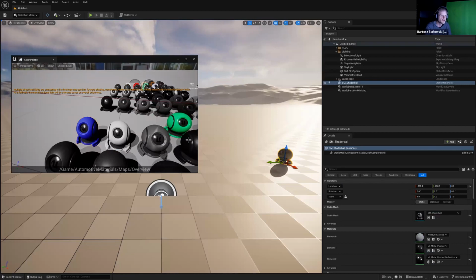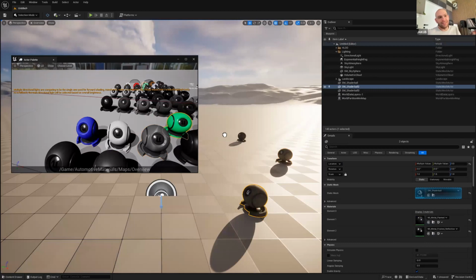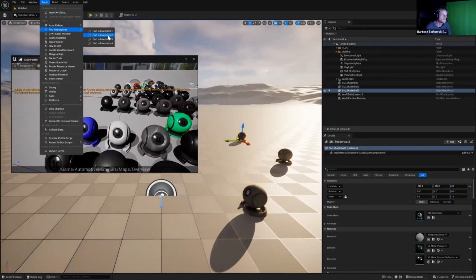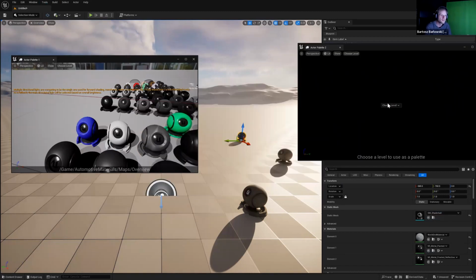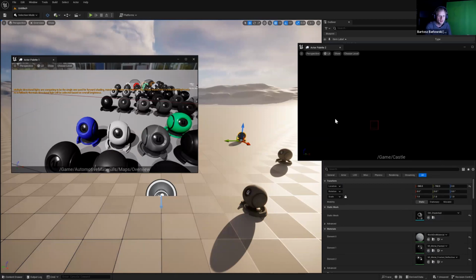So it's a one-click solution. Click, click, click. That's quite nice. And you can have many of these actor palettes open. So if you have one or two levels where you have a different set of assets, I just advise people, instead of loading up the level and finding what you need, you can just look, okay, what's in here? Castle.